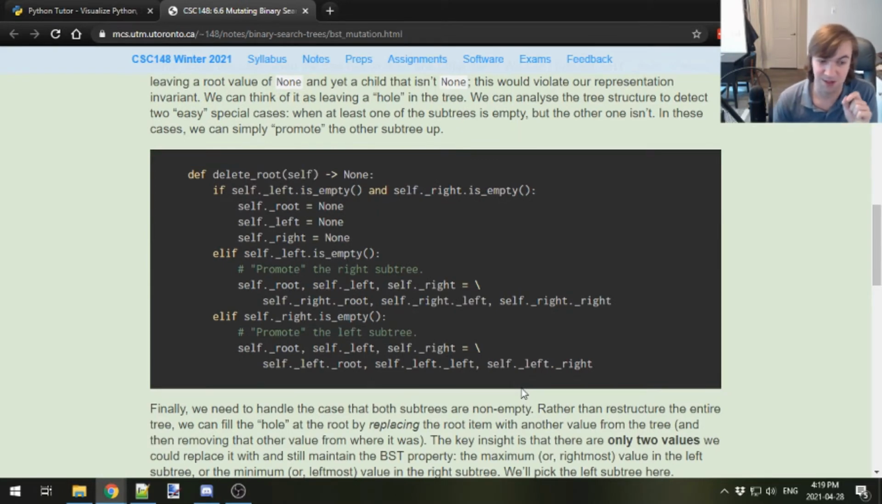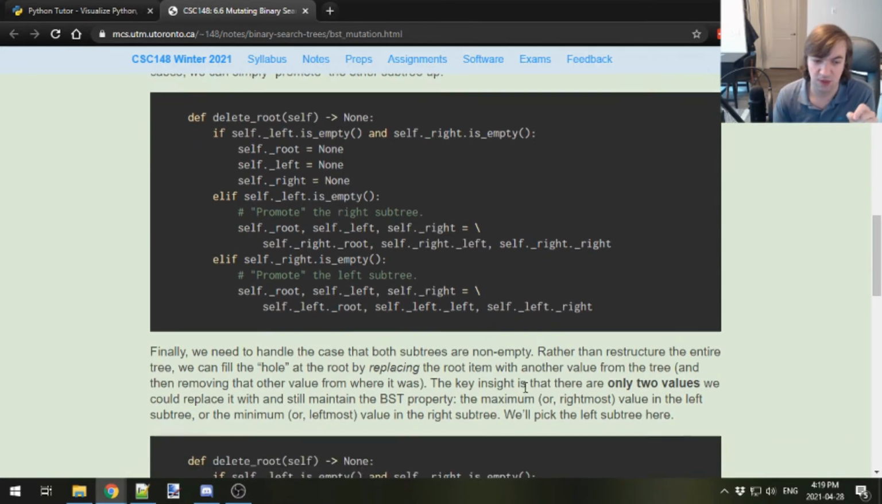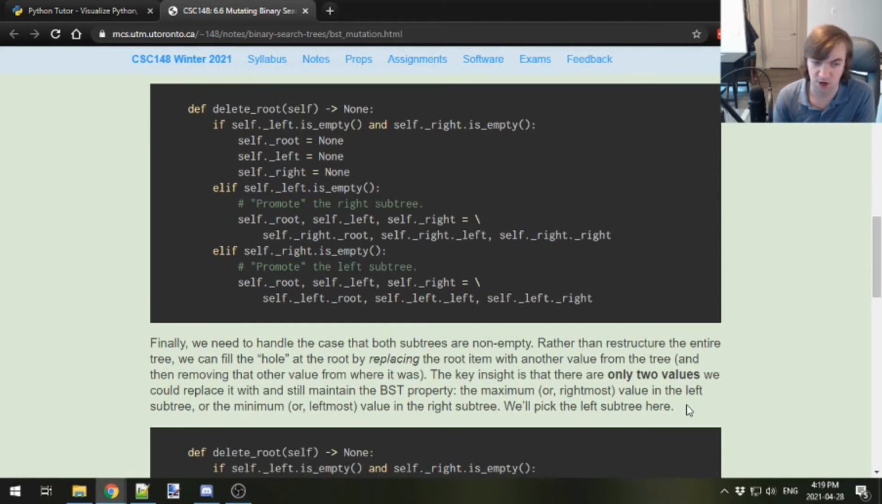Now, lastly, we need to handle the case where both subtrees are non-empty. So rather than restructure the whole tree, because it's going to take forever, we fill the hole by replacing the root with another value from the tree, and then removing that other value from where it is. So if you think about this for a moment, which you should, there's only two values that you could replace it with and maintain the binary search tree property. Option one, the biggest number from the left subtree. And remember, the left subtree is supposed to be all the smaller things, so whatever is the biggest one there is the only one that can go up to the top.